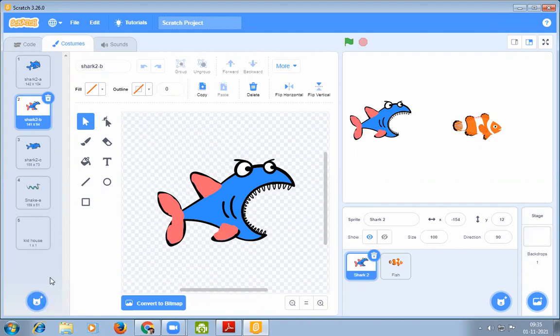Select the parts that you need to be deleted or edited. Make the required changes to that costume in the paint editor. We can also use various blocks from the looks blocks category to change the appearance of the sprite. Okay, let's see. So here are some options given to edit a particular sprite.